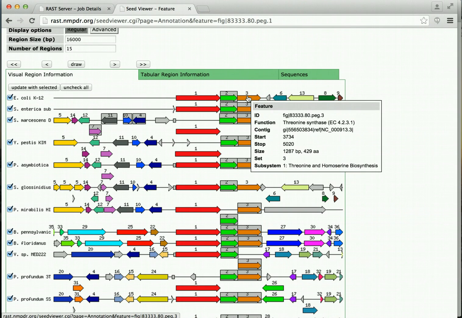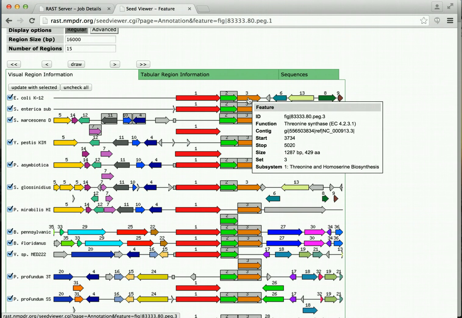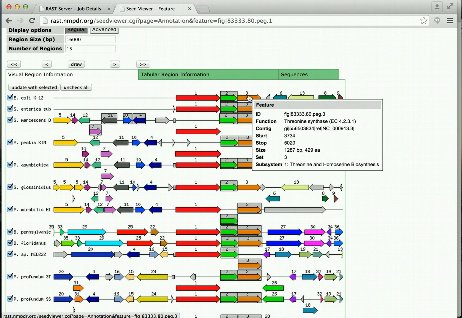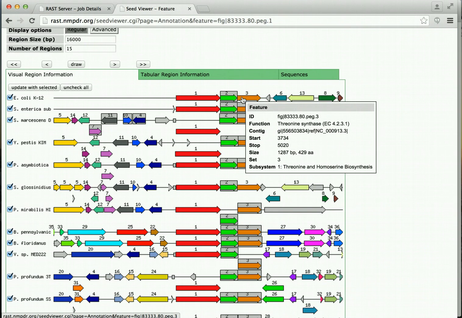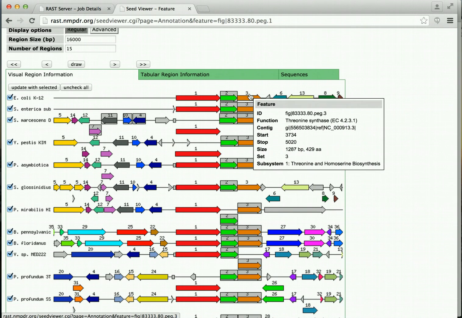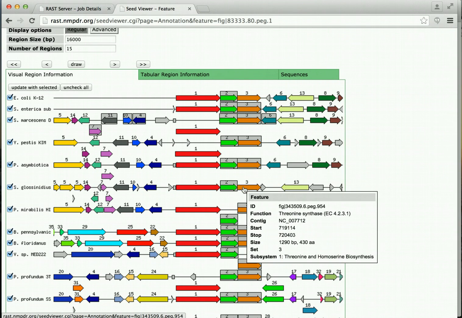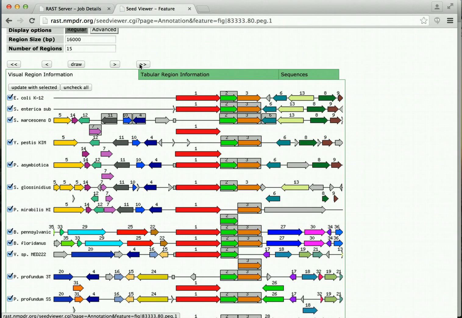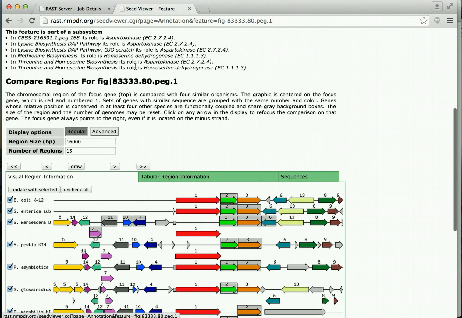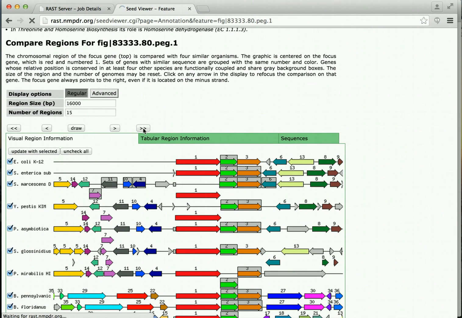And if you do a mouse over, you can see what these proteins are. So this is threonine synthase number 3 that I'm rolling over. The color refers to how similar the proteins are based on BLAST. So all of the orange ones are homologous. And using these buttons up here, you can page through regions. I'll click that once, and it should take you to the next window.